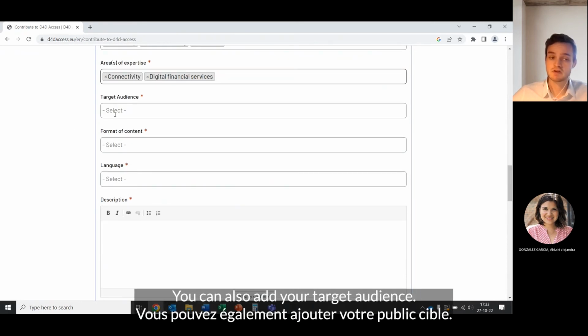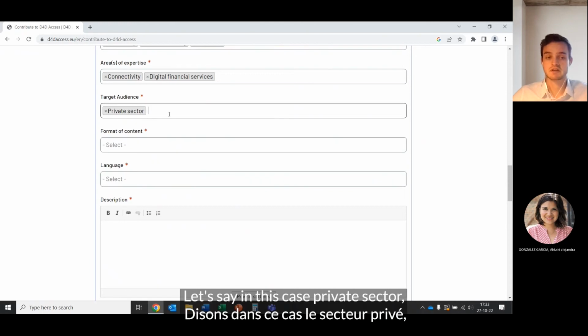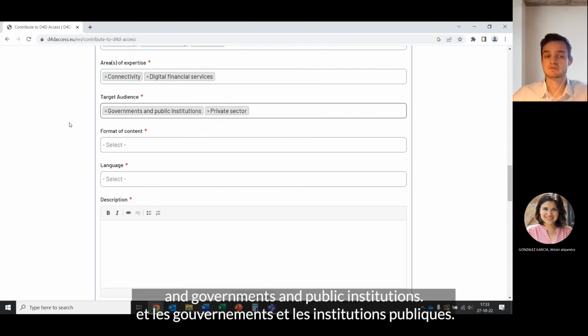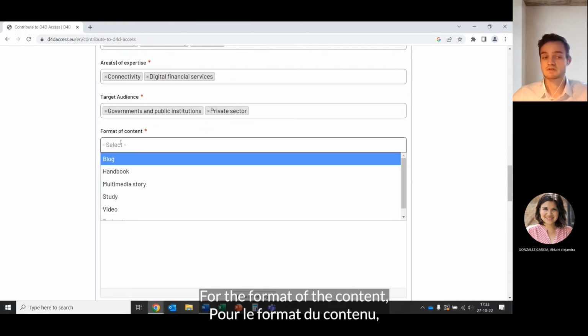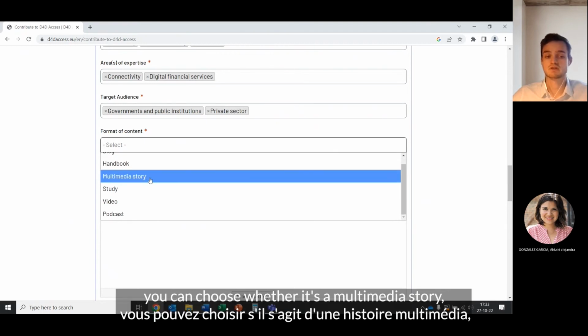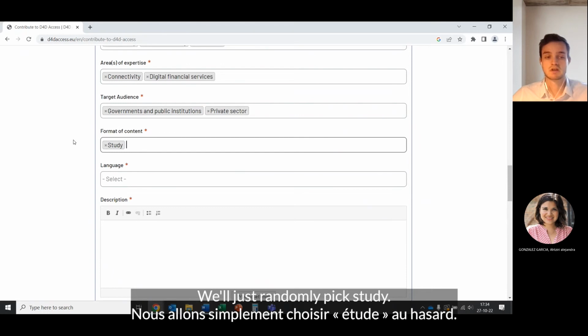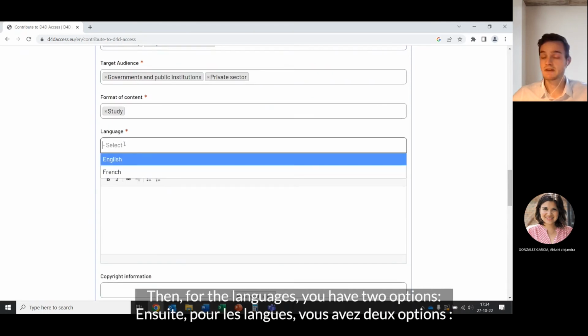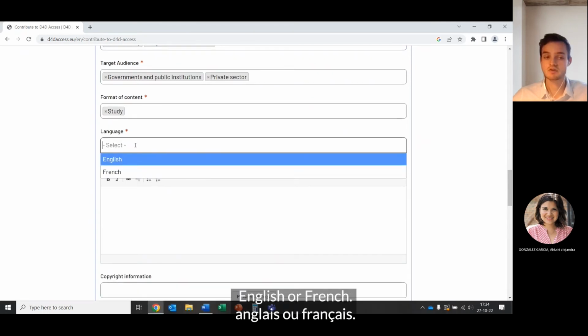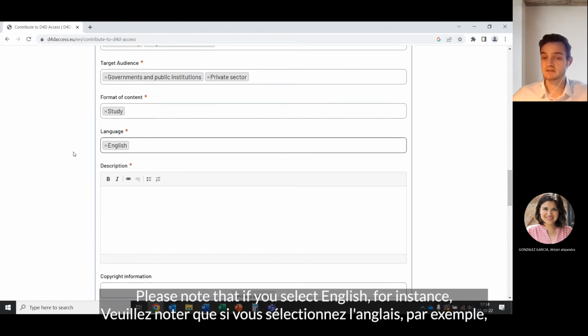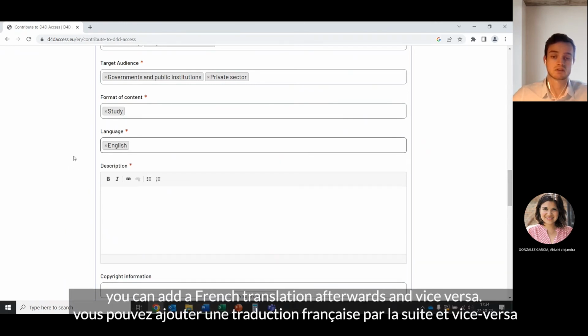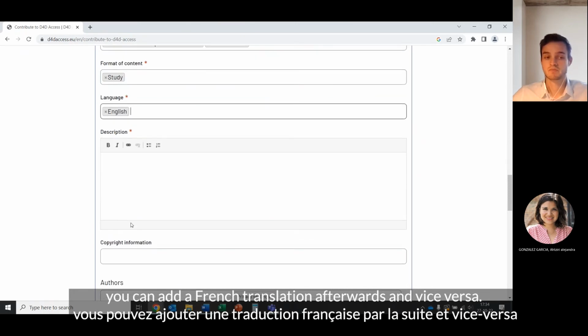You can also add your target audience, so let's say private sector and government and public institutions, and the format of the content, whether it's a multimedia story, a study, a video, and so on. So here we'll just randomly pick study. And then for the languages, you have two options: English or French. Please note that if you select English, for instance, you can add a French translation afterwards and vice versa.